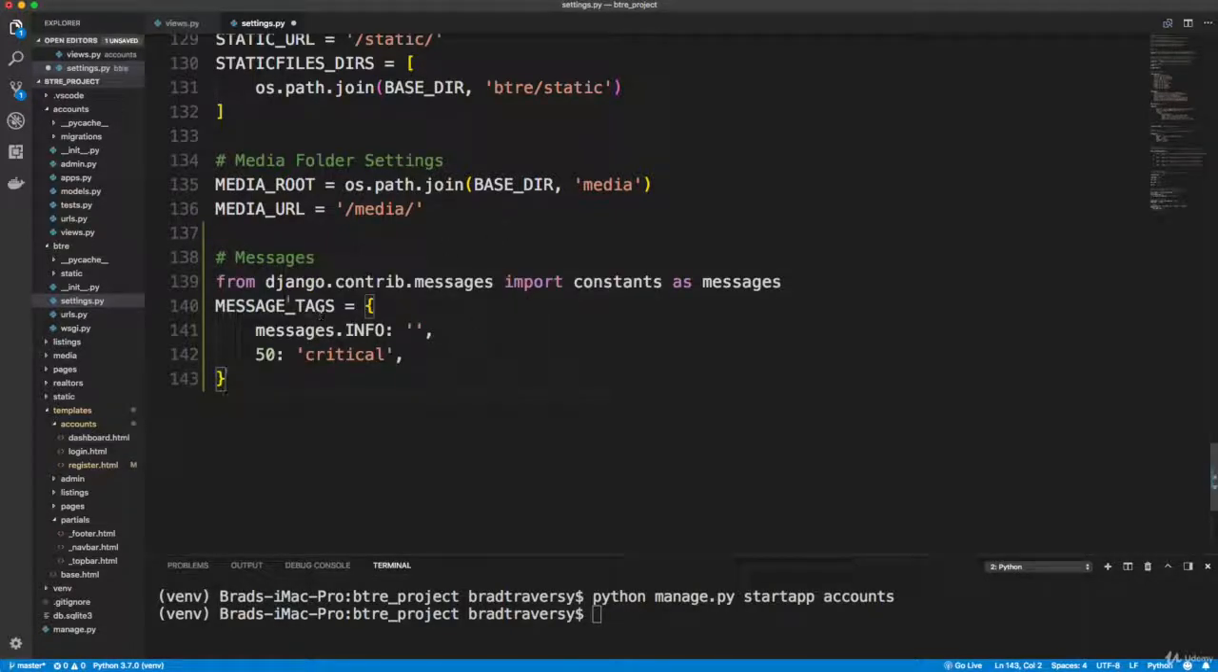Basically we're saying from django.contrib.messages, import constants as messages. And then for message tags, we're going to get rid of this. I don't care about that. What I do want to do is we have certain classes for Bootstrap for different colors, like danger is for red. So I'm going to change info to error, and I'm going to set that to danger, like that. And you'll see why.